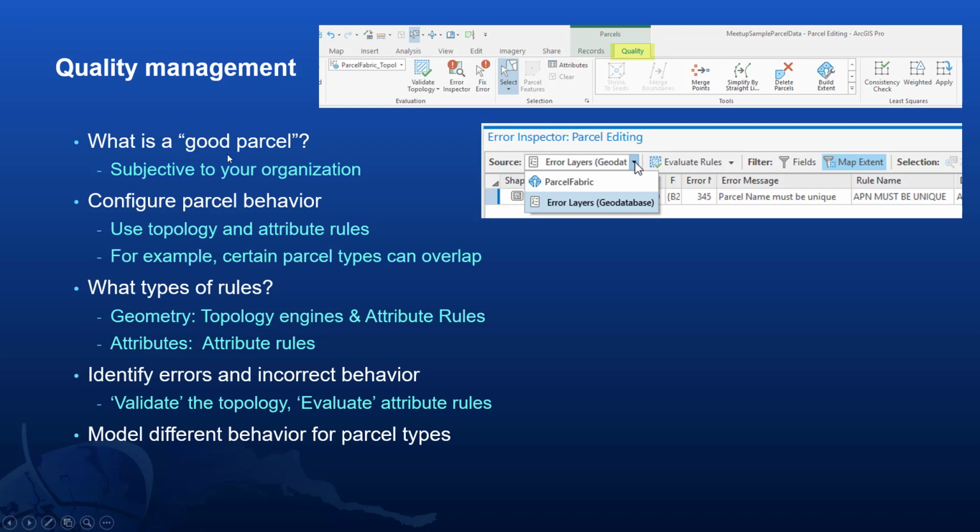What is a good parcel? That's very subjective, and every organization will define different rules for their purposes, even different rules between parcel types. So that's fully configurable. You can configure the rules that make sense for your organization, whether those are topology rules or attribute rules. The geometry can be handled by the topology engine as well as attribute rules. And for attributes, of course, you have attribute rules.